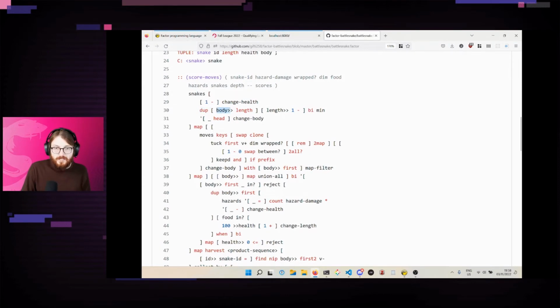We're getting the body. This is, again, another factor naming convention to access a property. So we're getting the body, and then we're getting the length of that body. That's great. We're getting the length and then subtracting 1. Why? Oh, and then we're checking the min. Okay, so then we're subtracting length by 1, and then we are getting the minimum.